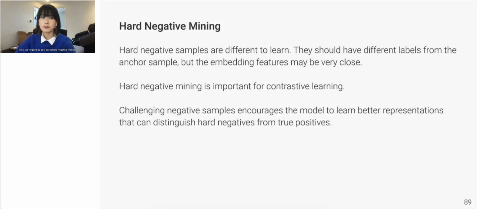Next, we're going to talk about hard negative mining. It is a very important technique for contrastive learning. Hard negative mining aims to find challenging negative samples. Challenging negative samples should have different labels from anchor data points, but have embedding features very close to the anchor embedding. They are very important in contrastive learning because they encourage your model to capture the most essential feature to distinguish hard negative from true positive.